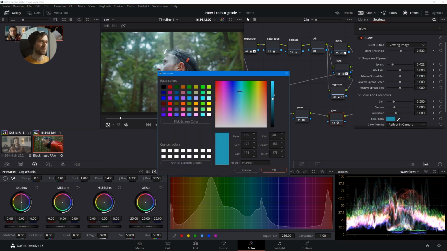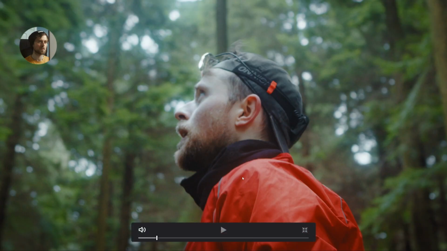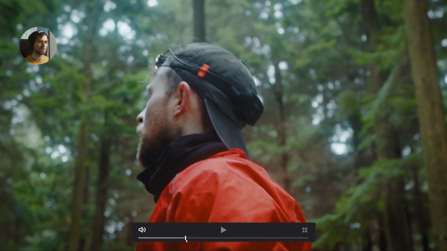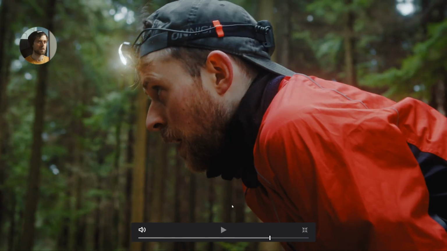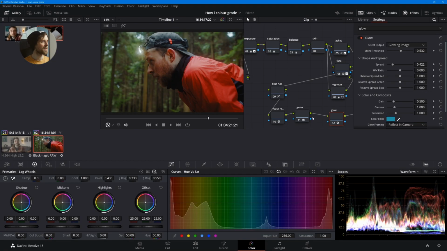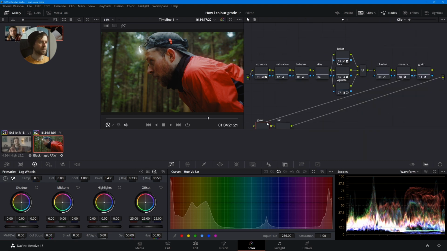I might just bring the level down a bit. It may be a bit too much, but I'm kind of into it. So yeah, I'm actually going to leave it like that. I quite like that. Okay, so I'm going to close this. I'm going to clean that up.